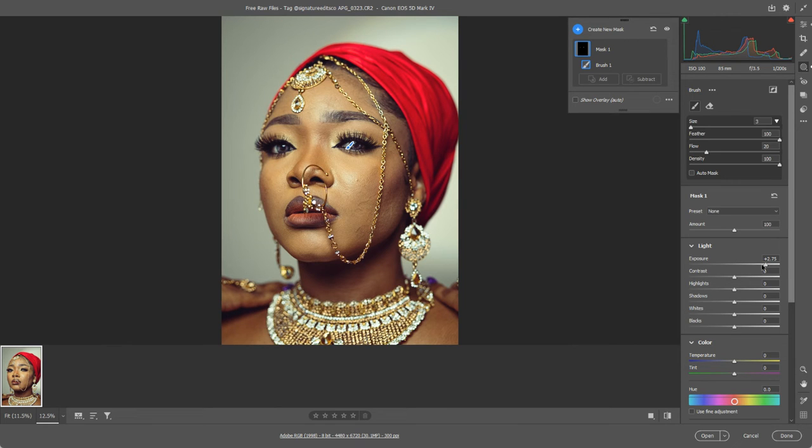If I think it's too much, I can change the exposure here. Look, there I'm making her really dark eyes. There, that's nice. That's nice about there. So I can see that her eyes are way, way clearer with that little adjustment brush.